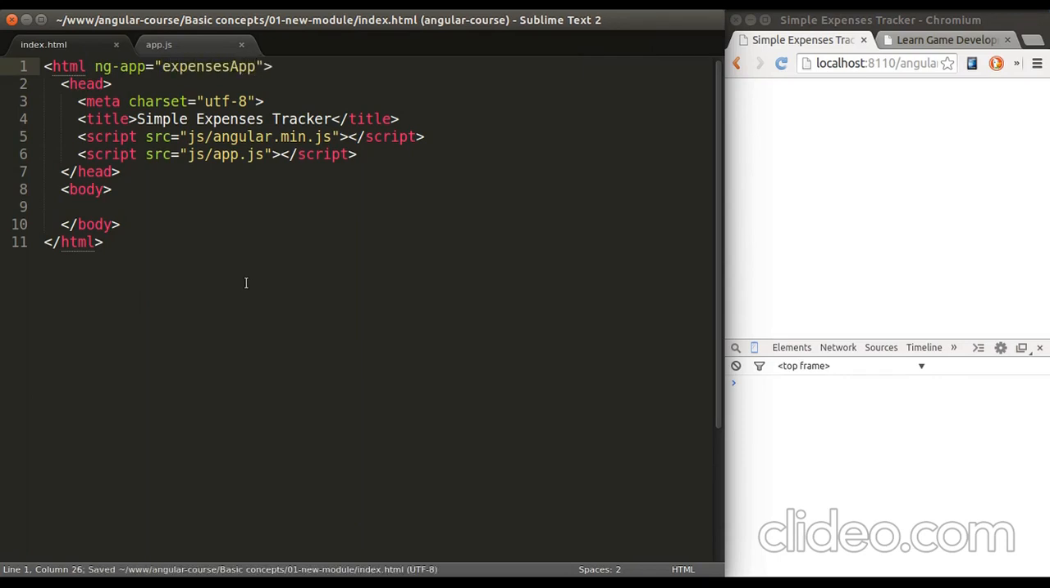What's a directive? What did I just do? Directives are elements that you place in your HTML code and that tell Angular that certain behaviors will take place where those directives are. In this case, by setting the root of our app in the HTML node, we're telling Angular that the scope of our application will be everything that's inside of this particular node.